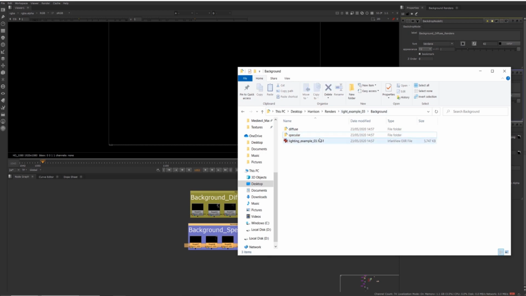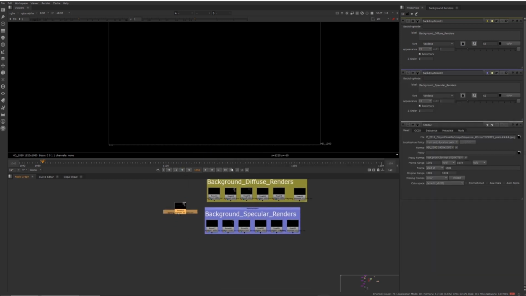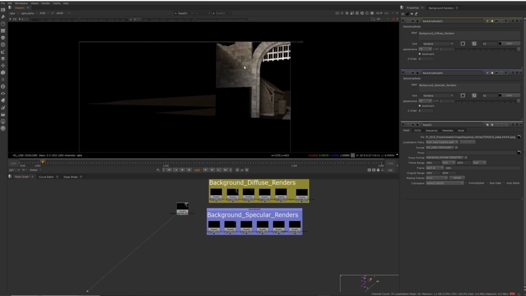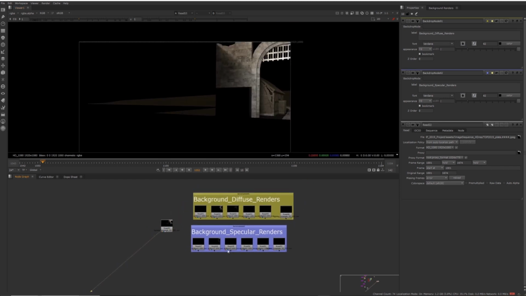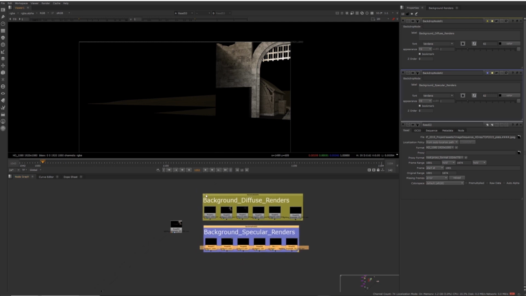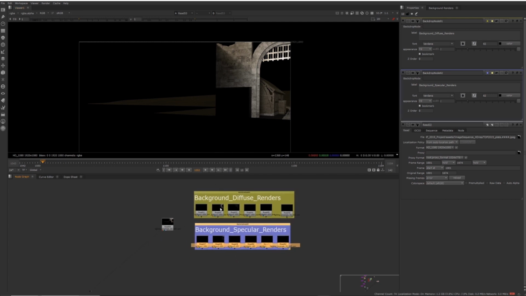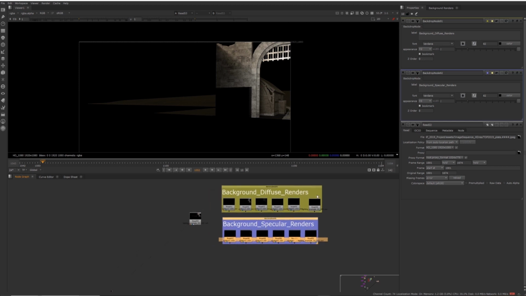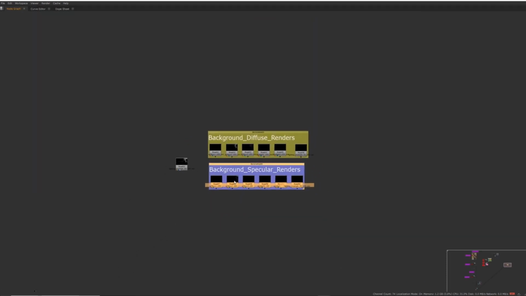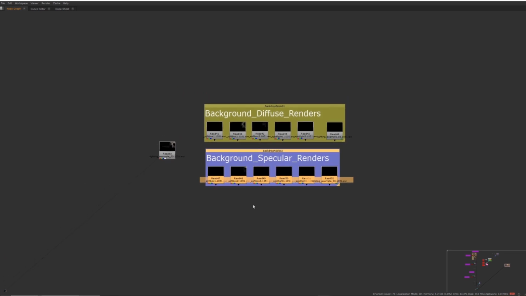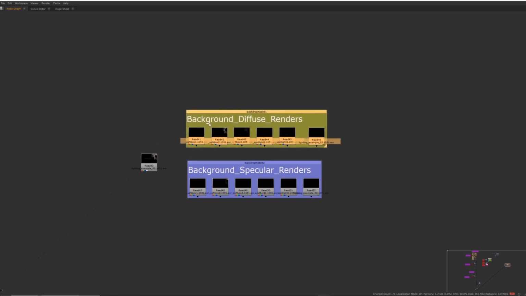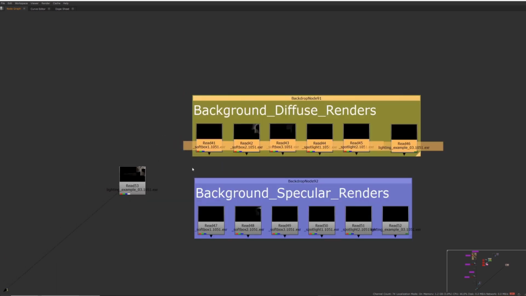And then what I'm going to do is I'm just going to grab this single render on its own in the background folder. This will be our beauty. So when I read that, it's essentially all these combined. So we can use that as a reference. So that's where we start, and then when we start to mess with these, we can look at where we're going to end up.